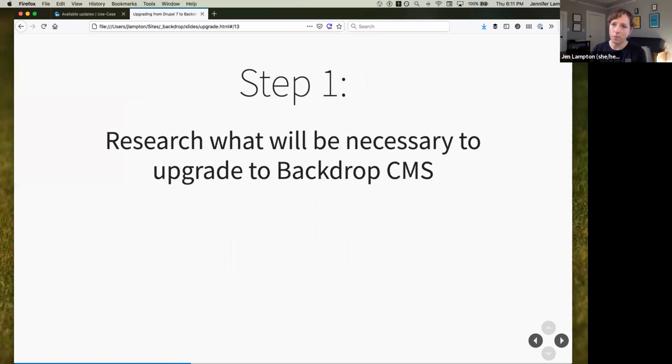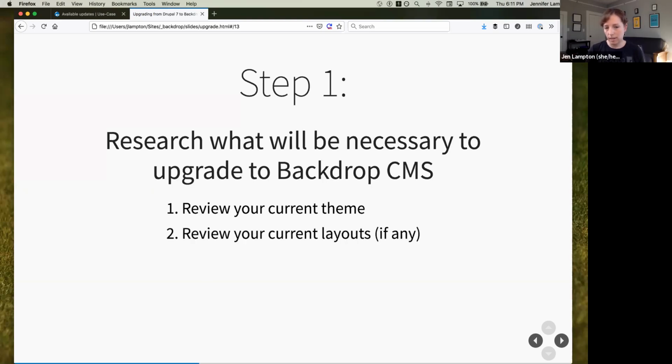I find the hardest part of the process is usually the research, especially for people who don't have a lot of hands-on experience with Backdrop. Trying to figure out how to get from something you have and know and understand in Drupal 7 to a problem you don't know how to solve in Backdrop can be really hard. So in terms of research, there's a couple of things you should look at. Looking at your current theme is one of them. Looking at your current layouts, and this is something new in Backdrop, I can talk about in more detail later, is also going to be useful. Looking at the modules your site's currently using, very important.